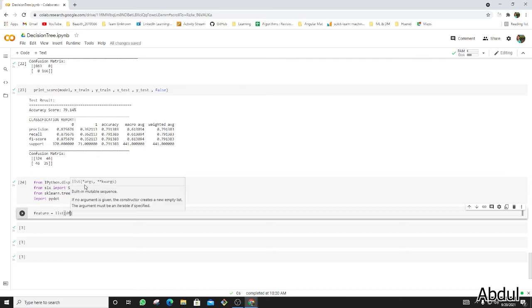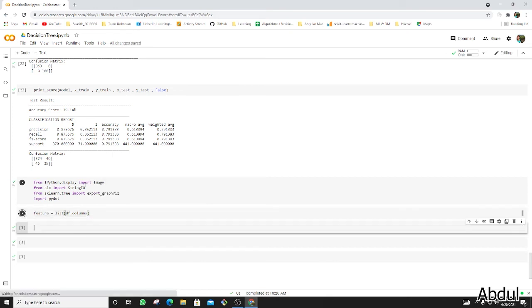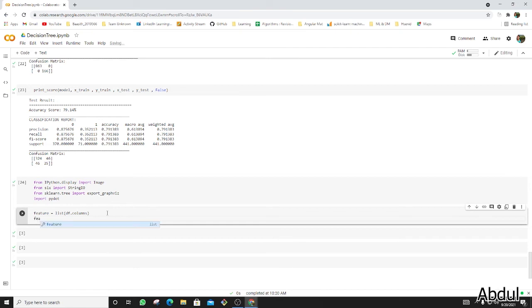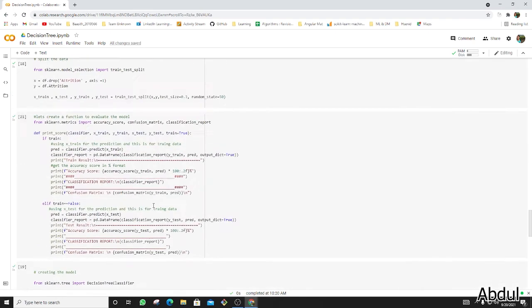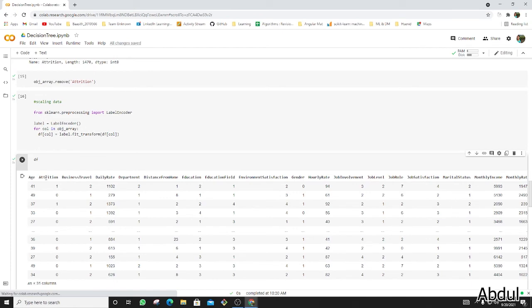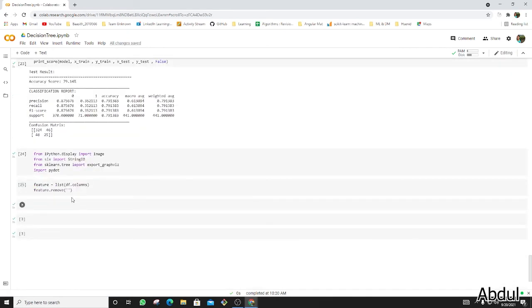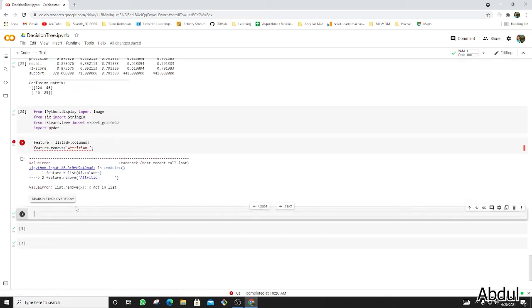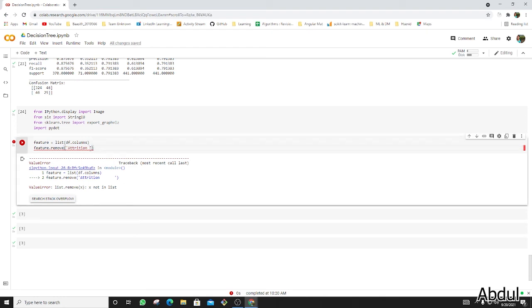What's the list? The columns of the data frame. From the data frame it should be the columns. So the features will be like this. From that we should remove the target column. After that we can see it's removed. Oh yeah, sorry, there's an extra space.